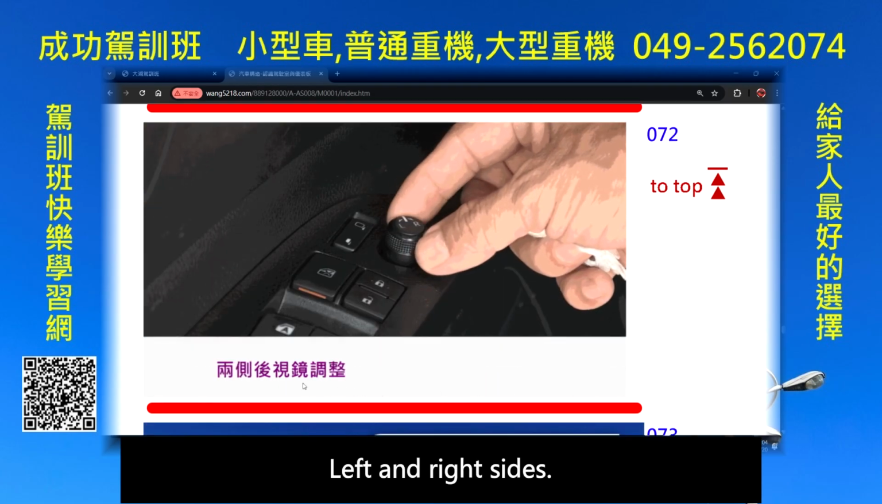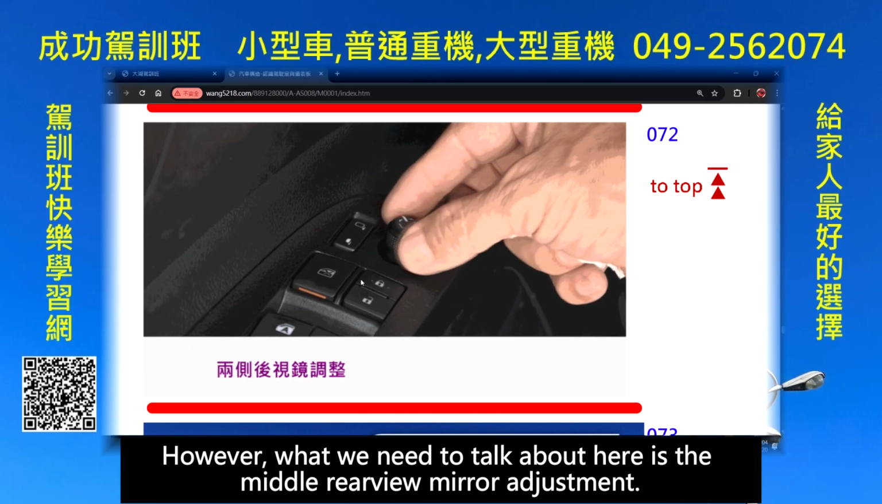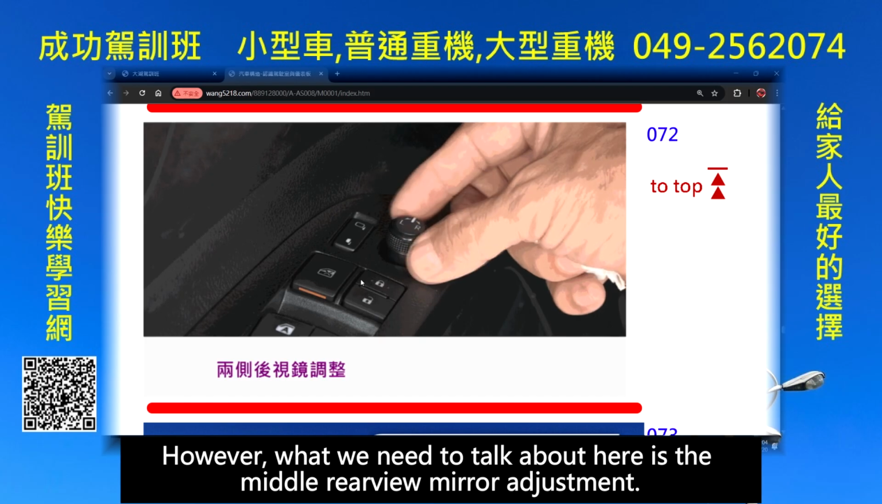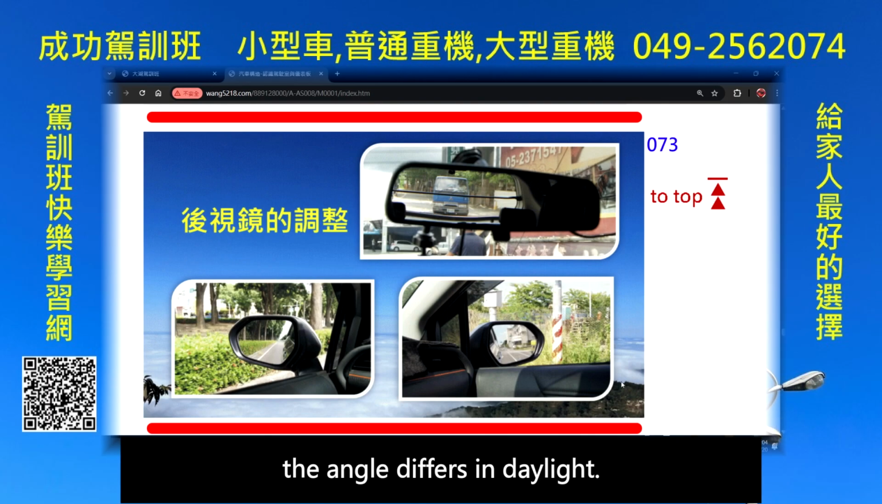Left and right sides. The rearview mirror adjustment has been discussed in previous videos. However, what we need to talk about here is the middle rearview mirror adjustment, because of its design, the angle differs in daylight. Let's take a look.